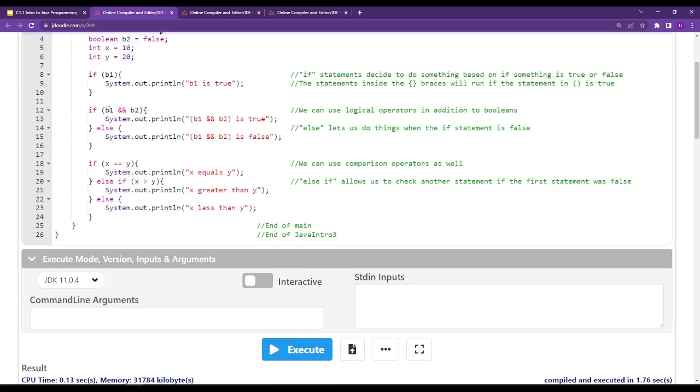Okay, so we can combine those a little bit. So we can have if B1 and B2. We can check if that is true, and if B1 and B2 are both true, we'll print out that it is true. However, if it's anything else, if it's not true, it will print out that it's false.